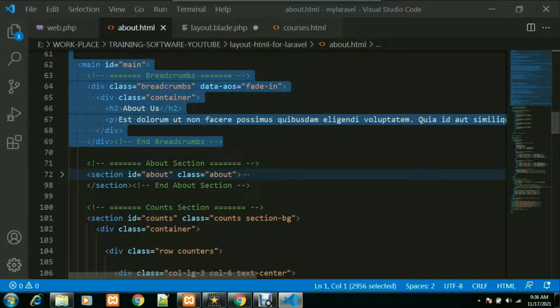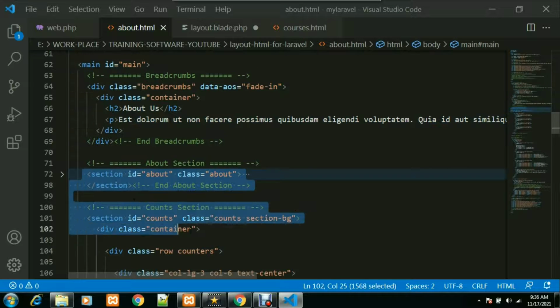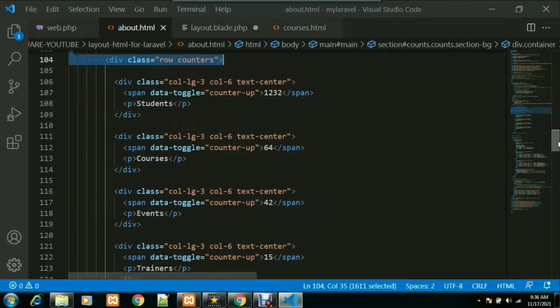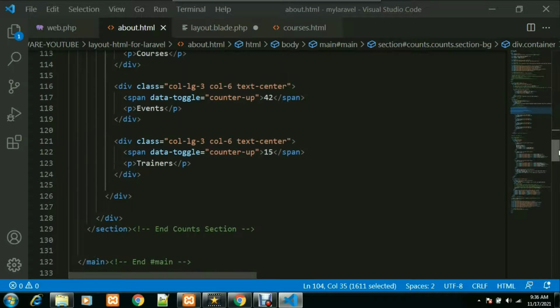If you see this below this header and breadcrumb, this is the section called about section. This section is basically changing. This is the dynamic content of my page at my website. So this is the end of the section.